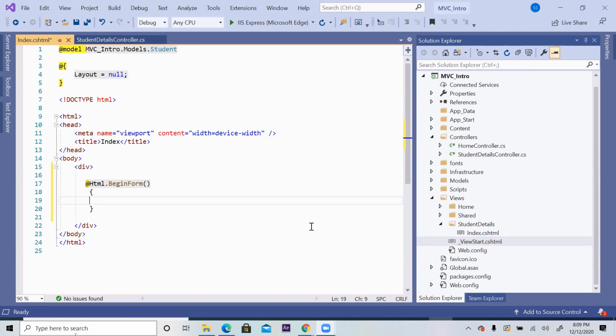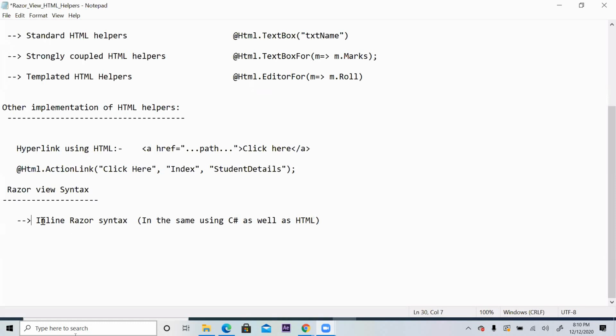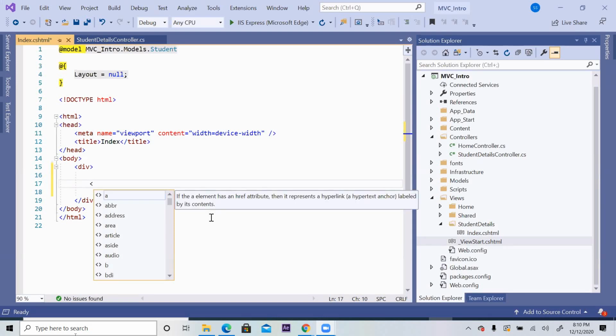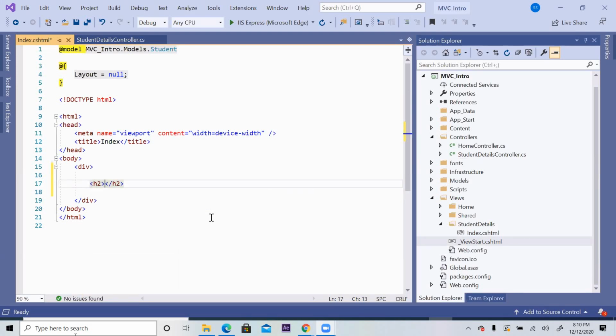So somehow you have to create one form if any control is required. Suppose no control is required at this time. I don't want text box, I don't want radio button, etc. I want just some paragraph to be typed. Then no need for form. You can simply go ahead with the div also. So first is inline Razor syntax. Inline Razor syntax is something C#, something HTML in the same line. So let me write here one HTML syntax, suppose h2, heading 2. This is my first page.